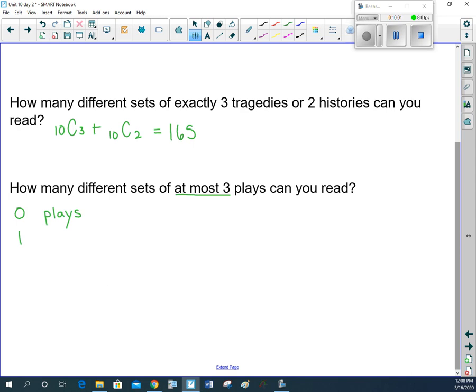Okay, so that's probably not what the teacher meant. So I guess I'll read one play. That still works. Somebody really likes Shakespeare, so maybe they're going to read two plays. And somebody really, really loves Shakespeare, so they're going to read three plays. Do all of those scenarios meet the parameter of at most three plays? They do. So what you have to do is figure out each of those individually, and then decide, is this an and or an or? Well, I'd say this is an or situation. I'm going to read 0 plays, or 1 play, or 2, or 3.